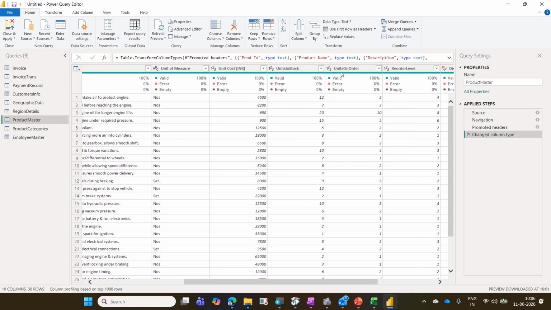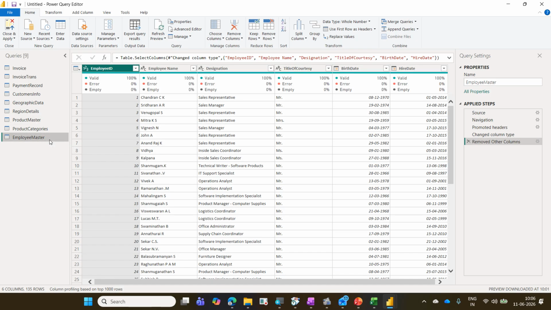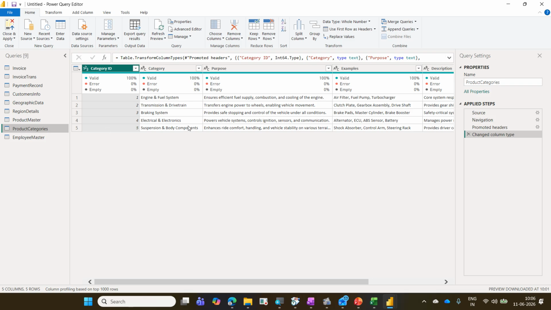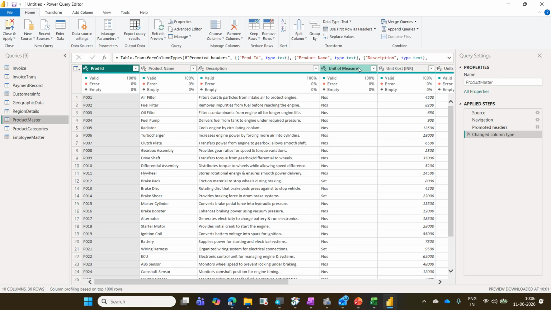For example, if you go to the employee master, birth date, you can see a calendar image appearing. That means it's a date format. Hire date, it's a date format. That should be correct. If it is not correct, for example, assume that this column in product master, this unit cost, is not in a number format. Could you tell me how can I correct it? How can I detect it?